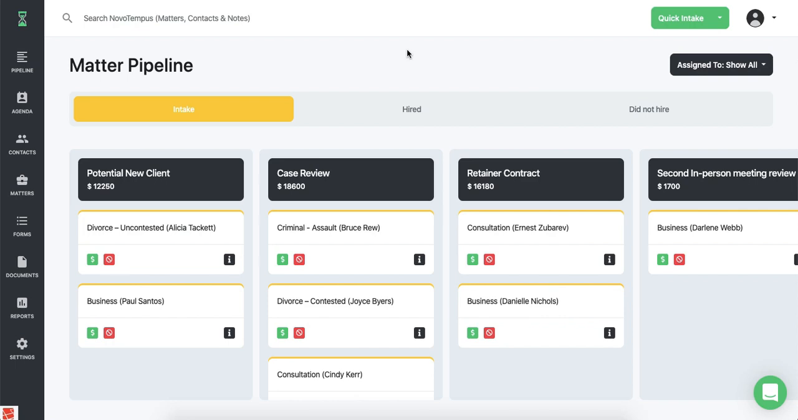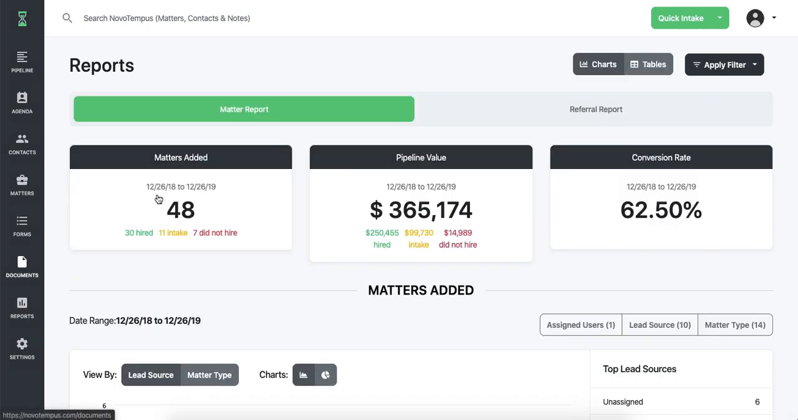Welcome to NovoTempus. In today's overview video, we are going to be going over our reports feature. If you head over to our left side panel, second to last, you'll find your reports. Under reports, you're going to see matters added, pipeline value, and conversion rate.